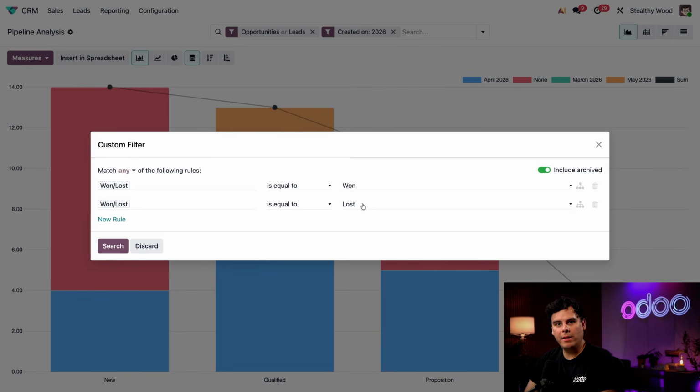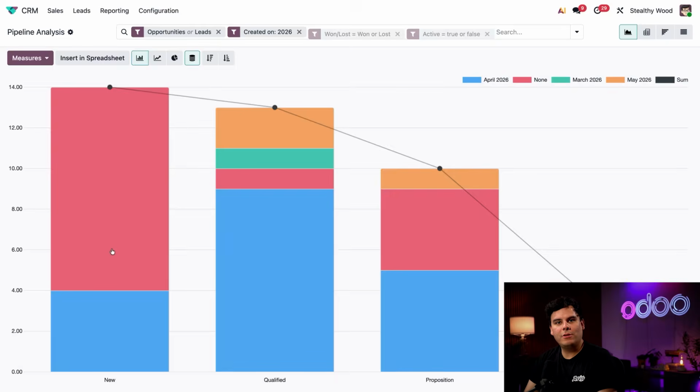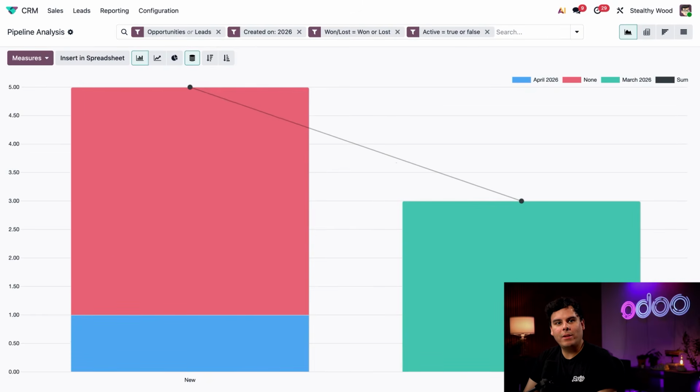And the reason why we're doing that is because this filter won't work if we don't include archived results, since lost opportunities are automatically archived. Next, you're going to click the search button over here to save and apply the filter.